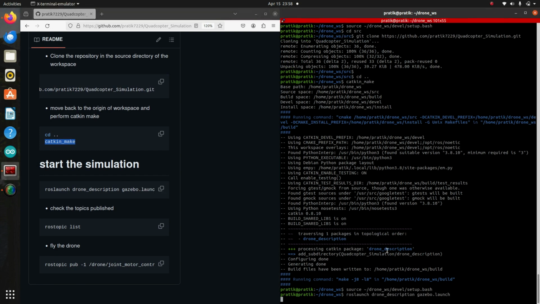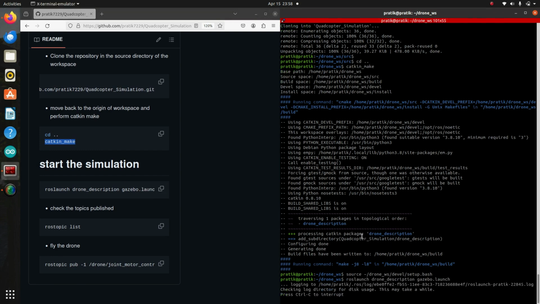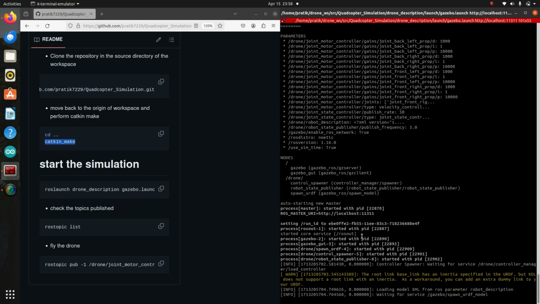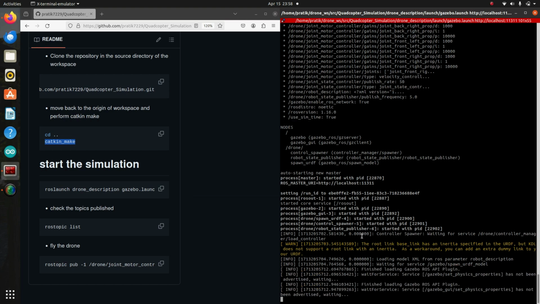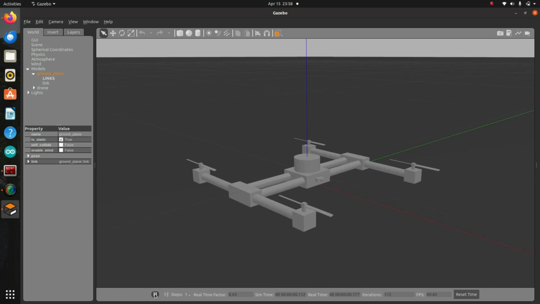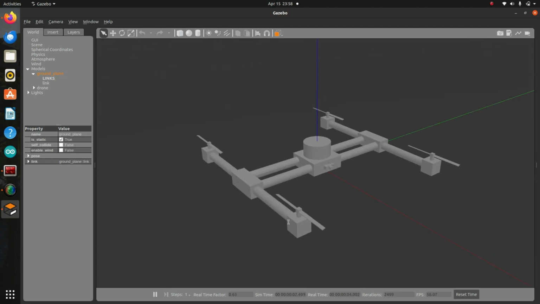After you are done, it's time to start the simulation using the roslaunch drone_description gazebo.launch command. And here is our drone in the simulation. You can start the simulation and see the drone.